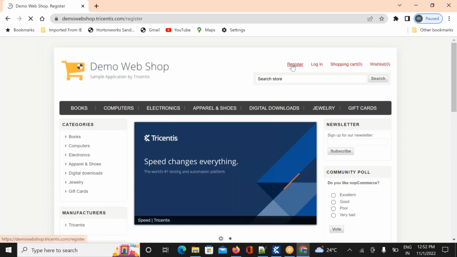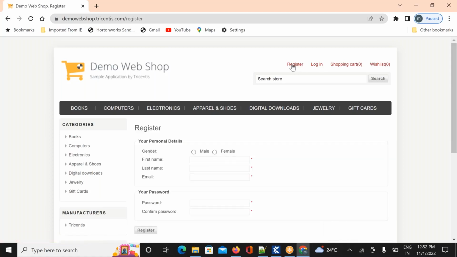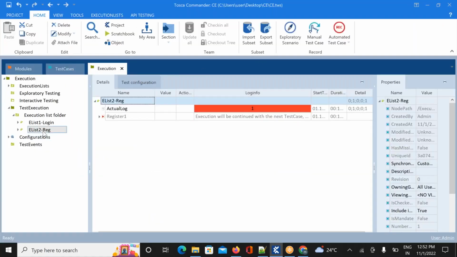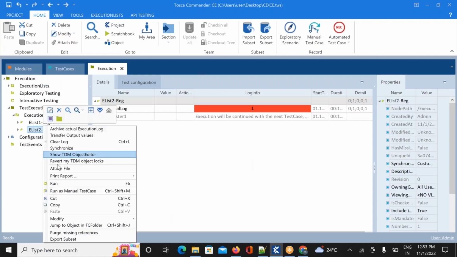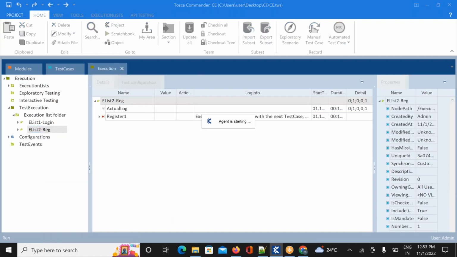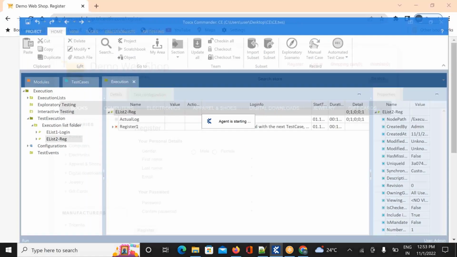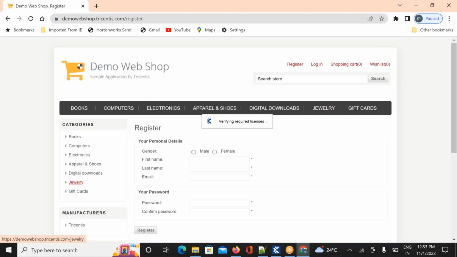I'm going to click on register. Again, I'm going to execute this. You can see this. Now it is going to pass, because it is on the registration page.